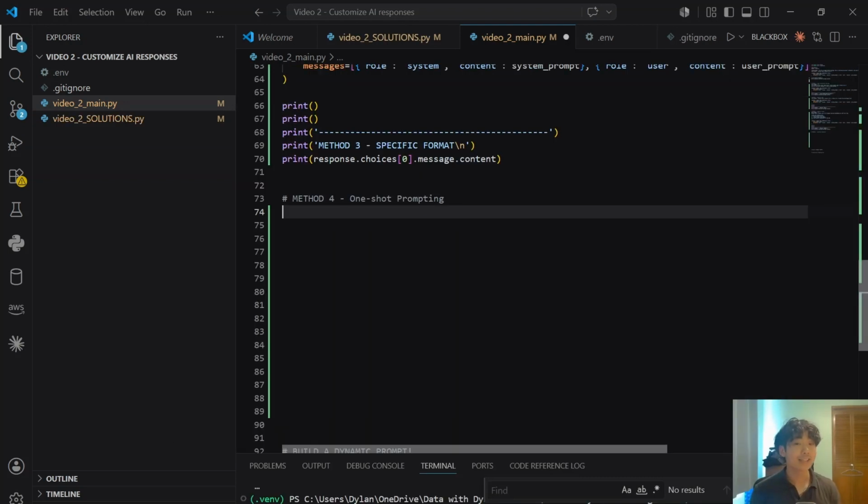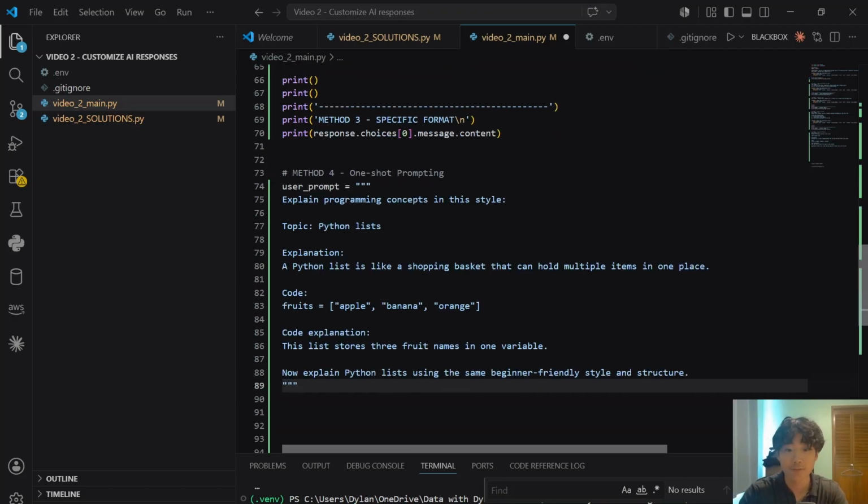Okay, the last technique that I want to talk about is called one-shot prompting. And this is where we provide one concrete example of what an expected input and output of the model should look like. So this is a little bit different. I'm going to paste it because I wrote this down before.